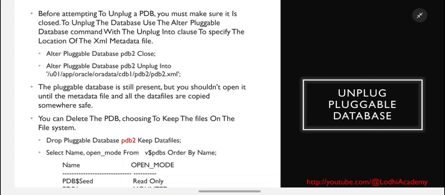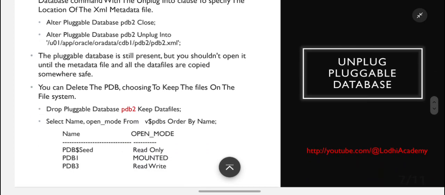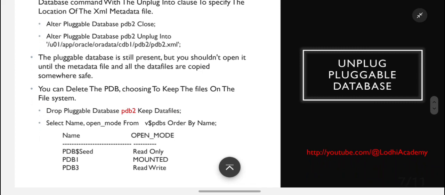Select, you can see the status now. Select name, open_mode from v$pdbs order by name. Now you can see PDB2 is not available because it is dropped.